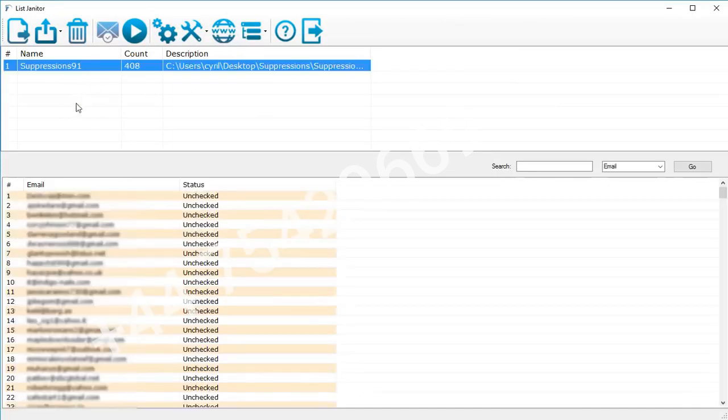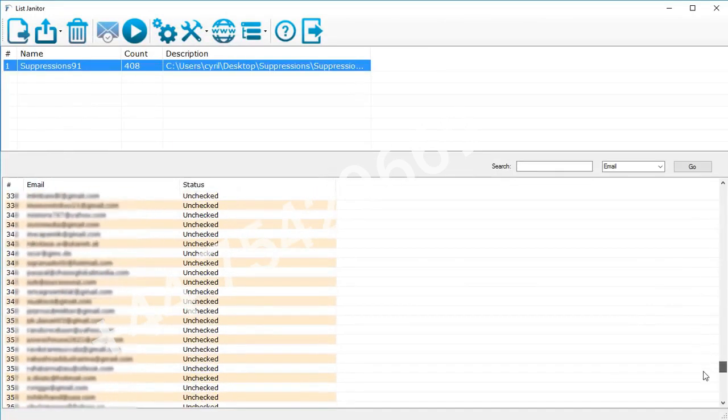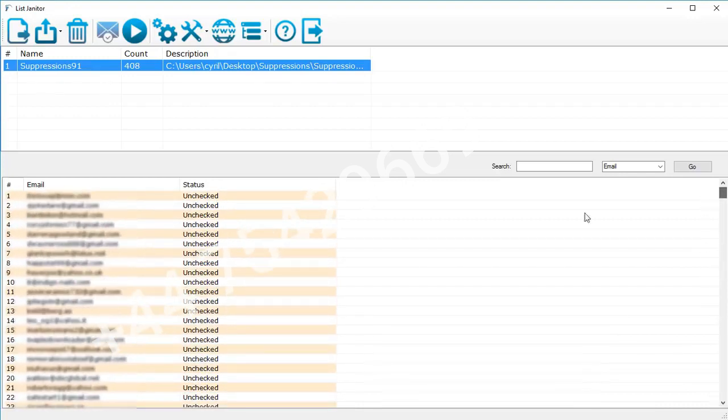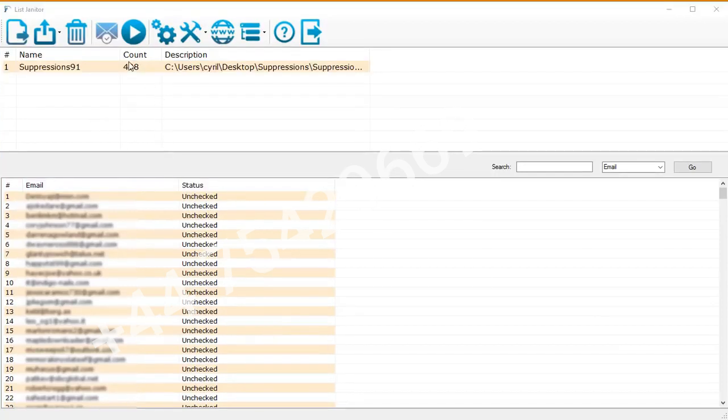To see the contents of the list, we will just click on it and we can see all the email addresses in the list. Now we will get started with the functions and how List Janitor can actually make it very easy for you to clean or manage your list. First, I'm going to show you how to clean your list using List Janitor. To get started, first you need to set up what level of cleaning you want.